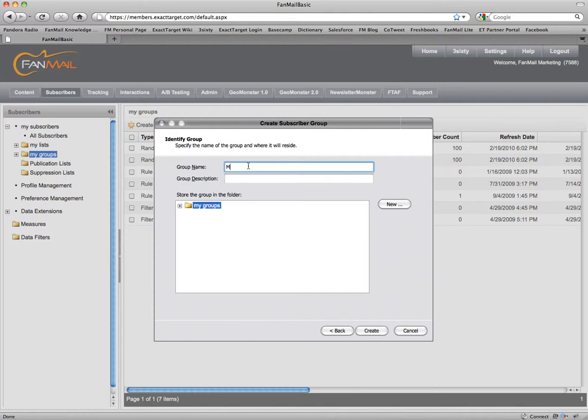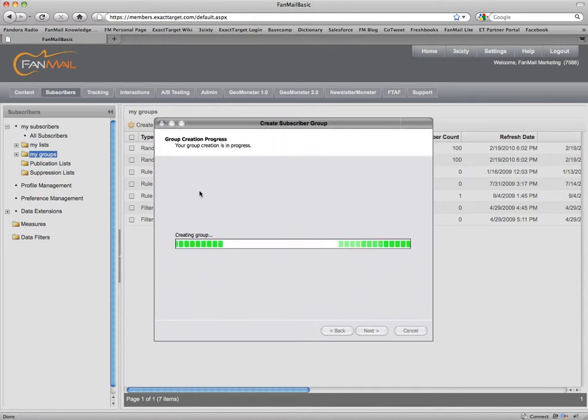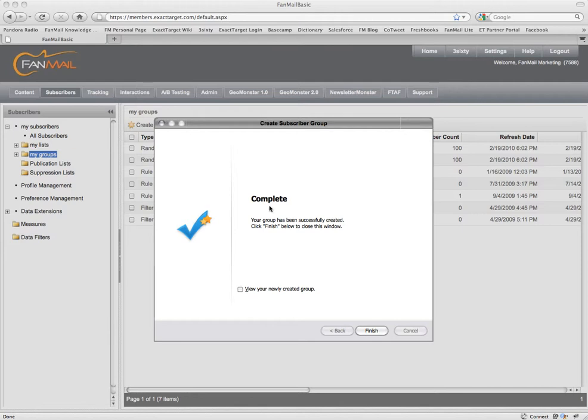Specify the group name, description if you like, and where you'd like it to be placed. And let's go ahead and create the group. So you see it's going to go ahead and parse that list and find all subscribers that meet the conditions that I just specified. Great, so that's finished.